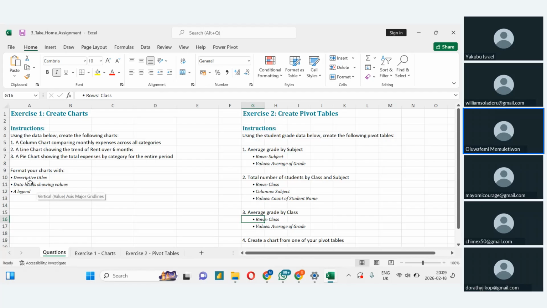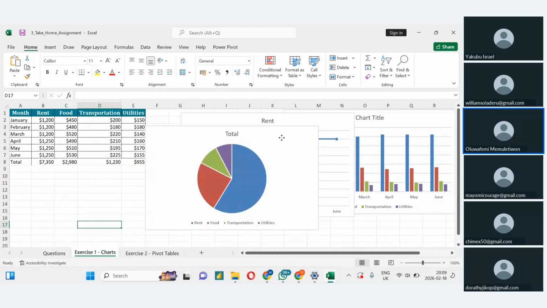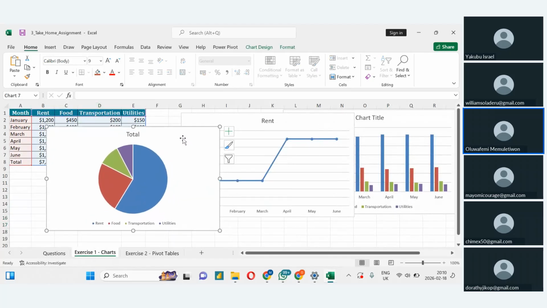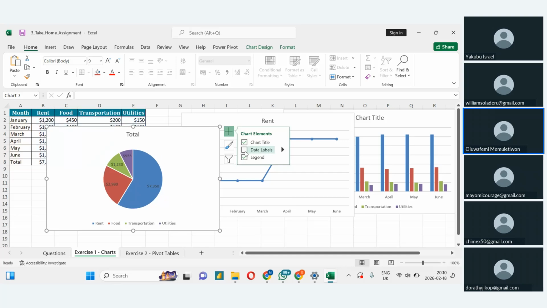The other part is what I explained. Format your chart with descriptive titles, data label showing value, and what? Legend. I'll just use one chart to do it for us. So we can come here, click here. Automatically, it has given us legend.